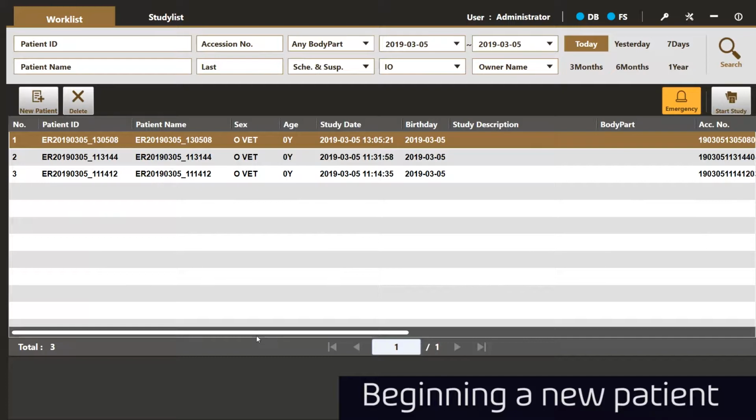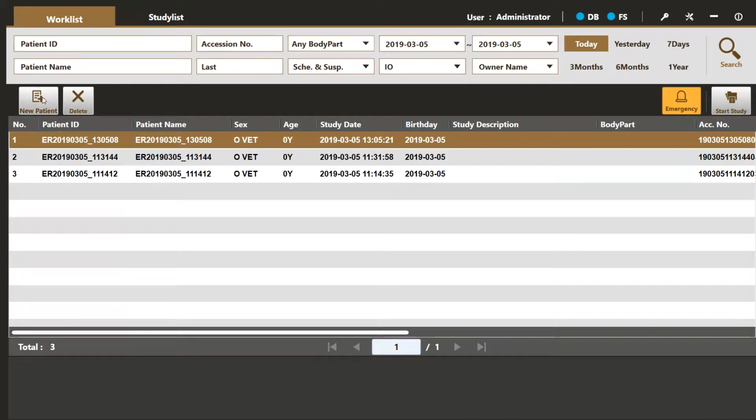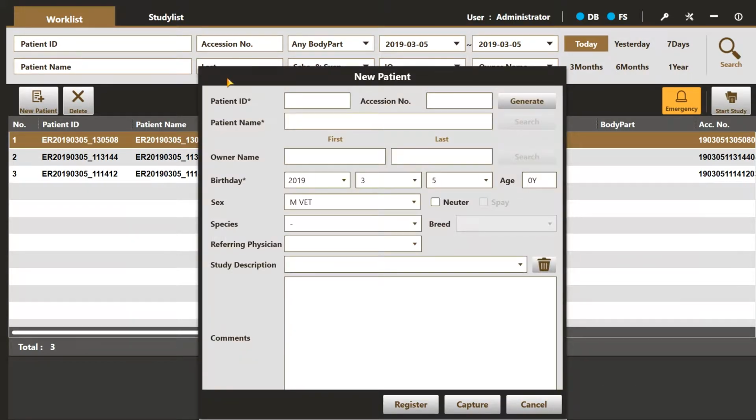Beginning a new patient. Click the patient icon on the top left below the searching area from either the work list or the study list. A session number may be created and automatically displayed by clicking the Generate button. Fill out the new patient information. All of the starred areas are the required fields that must be filled in.